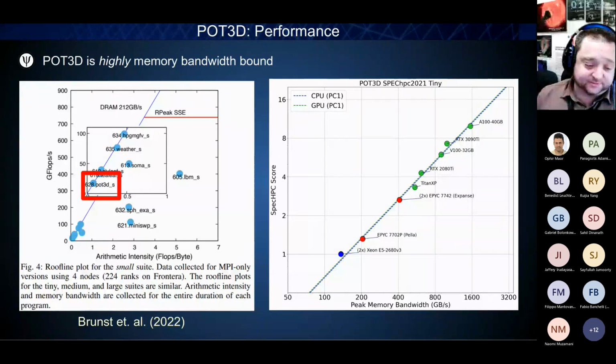Here's another figure from that same paper showing the arithmetic intensity, or the flops per byte, of the different benchmarks inside the SPEC HPC suite. And you see that POT3D is right on that blue line, way down in the bottom left corner. That implies that it's incredibly memory bandwidth bound.